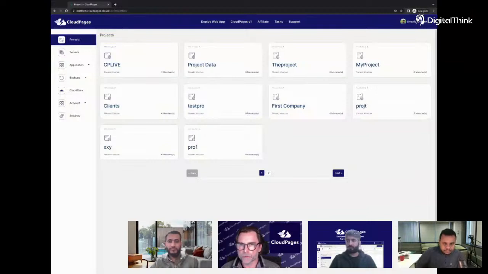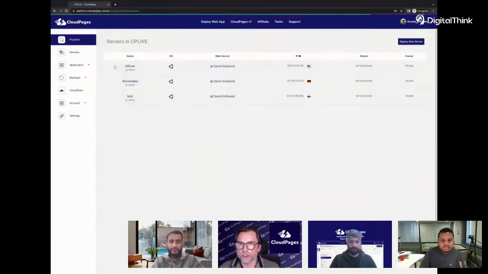So everything is grouped into projects. And when I say everything, I mean servers. So a project is not the same as a server. A project is a way of grouping servers together. So an obvious example would be, if you have a client and they have several servers, all of which you're managing, then you would put them all into one project. So if we go into a project, then you can see here the servers.